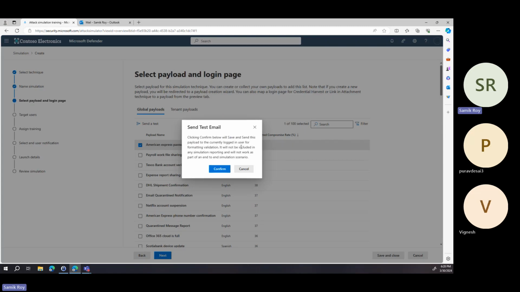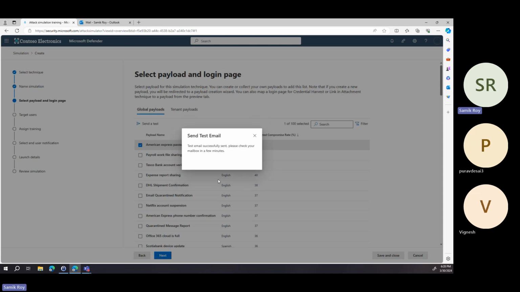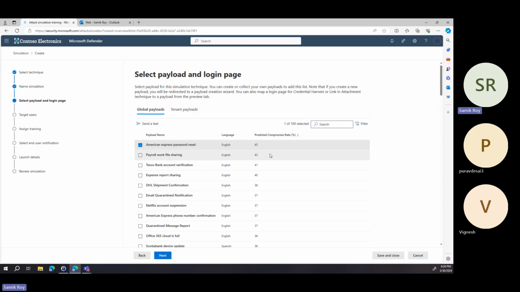Clicking on this gives a standard notification that it's going to send a mail to the logged in user, which is my mailbox. So I'm going to confirm it, and once it's confirmed, leave it like that, and then it was sent. I'll switch to my mailbox in a moment and show you, but just click on next for now.